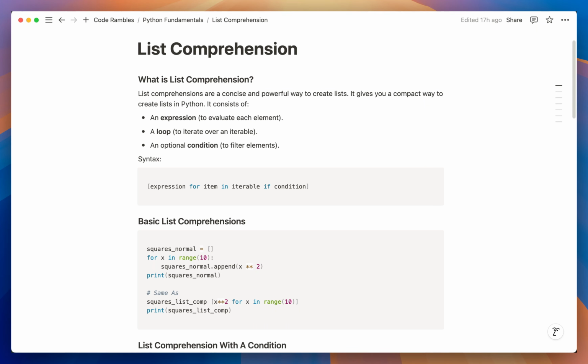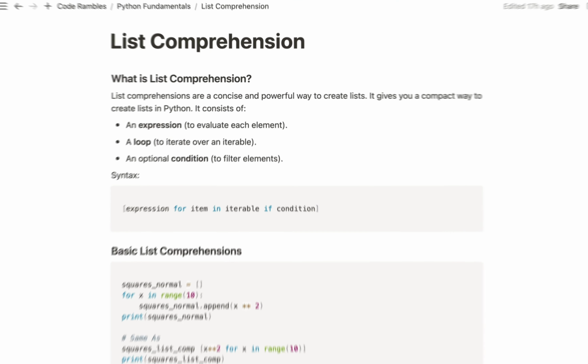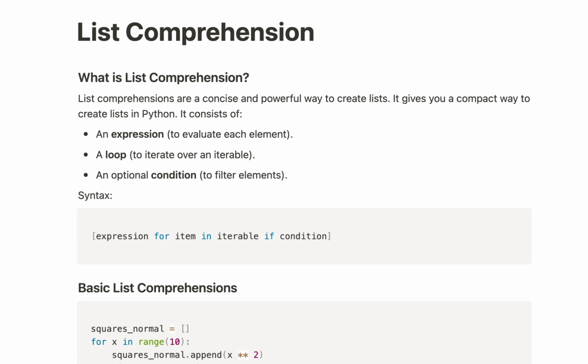Today we are going to talk about list comprehensions. This is another video part of the Python Fundamentals series. List comprehensions are a concise and powerful way to create lists. A list comprehension consists of the expression, a loop, and also an optional condition to filter out elements.